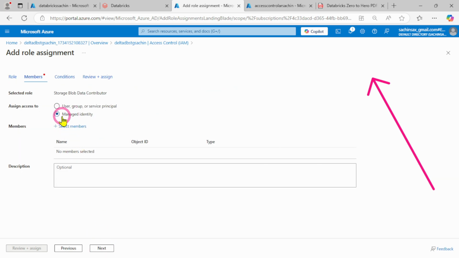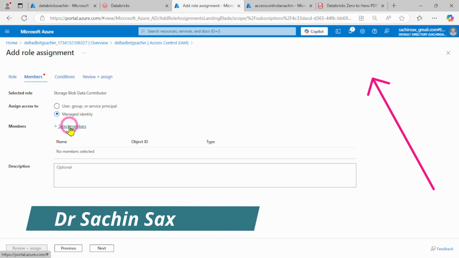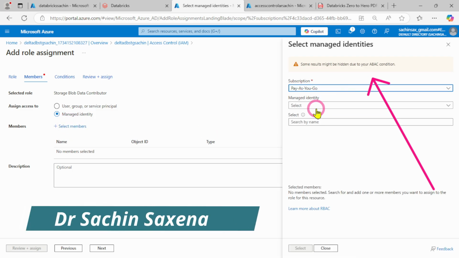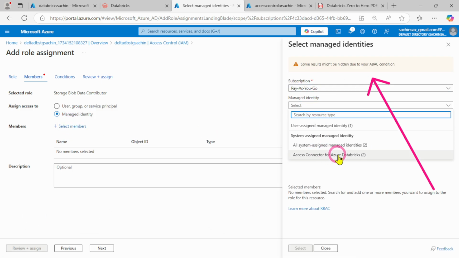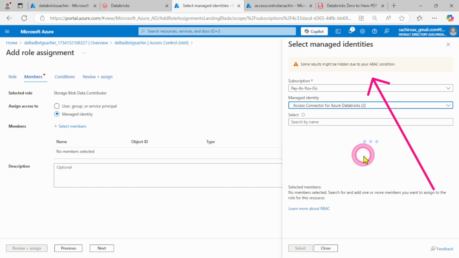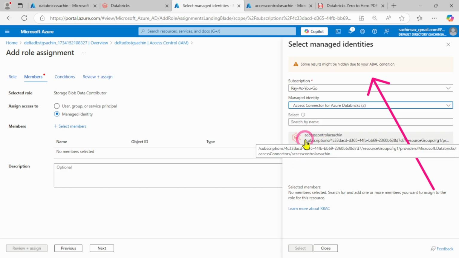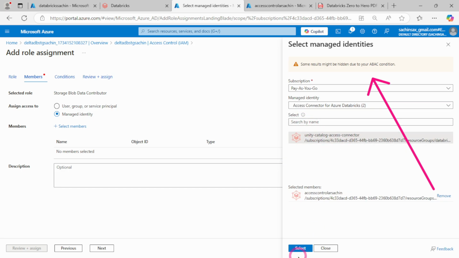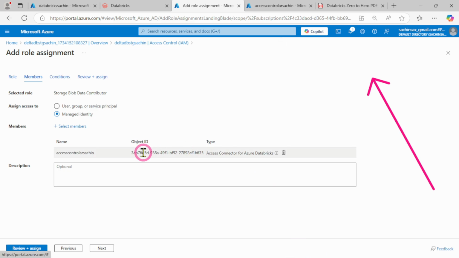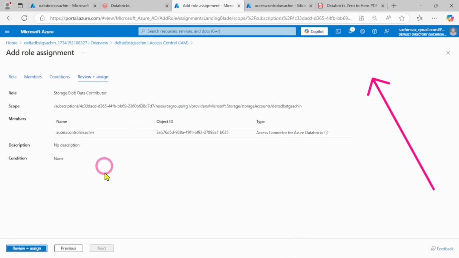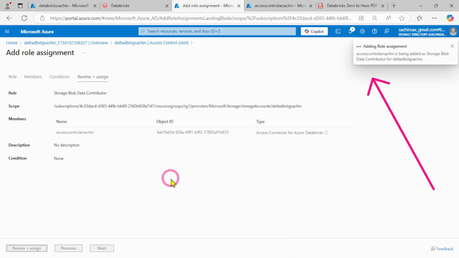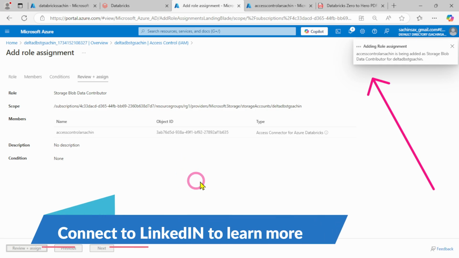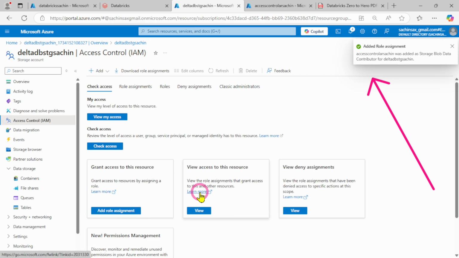Select managed identity, click on select members, and you can see this managed identity showing access connector for Azure Databricks. So I'm going to select my access connector, which we just created right now, and select it. Review and assign, provide this role. Now using this managed identity, our Unity catalog or metastore can access this particular storage account.